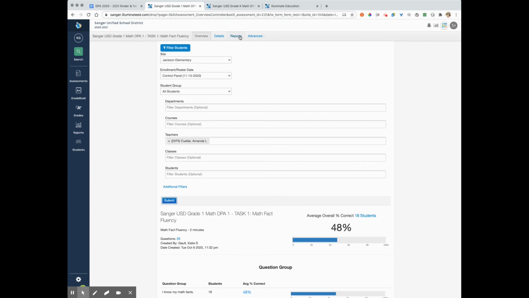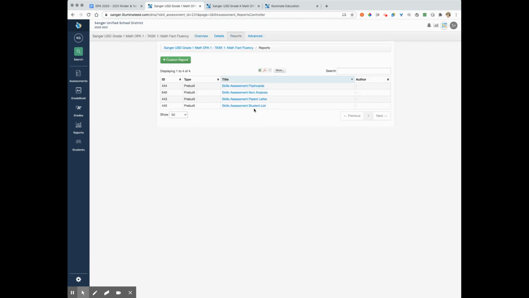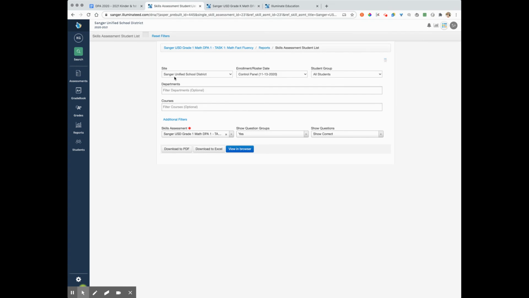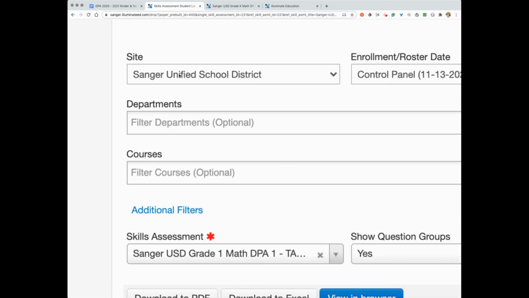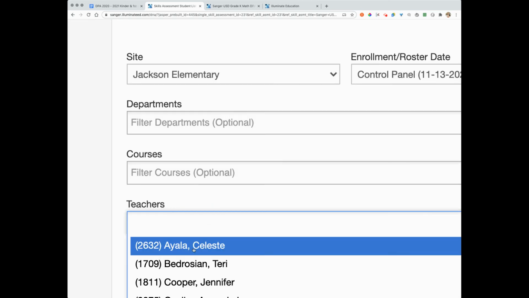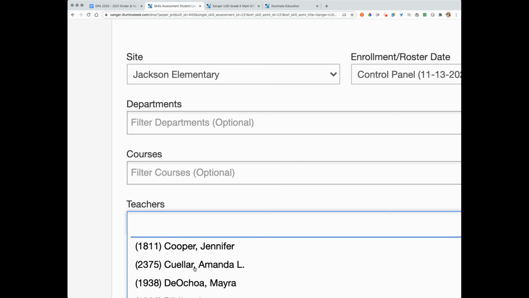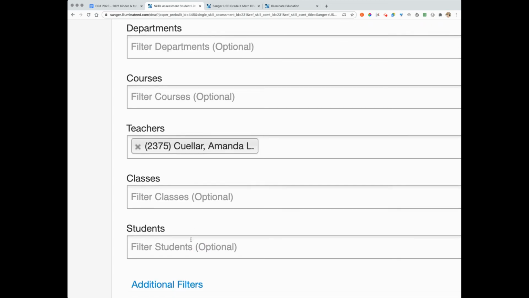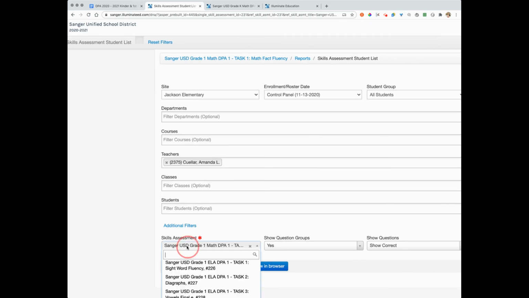Now, if I want more specifics, if I want to know what students scored, I'm going to go to reports and then the skills assessment student list. Again, same thing. Yours won't say Sanger Unified here. Yours will just say your school site, and you probably won't even have to filter through the teachers. You'll only have your students already. But I'm going to do that. It automatically has the one that I chose, but you can also from here switch over to a different task when you're done.